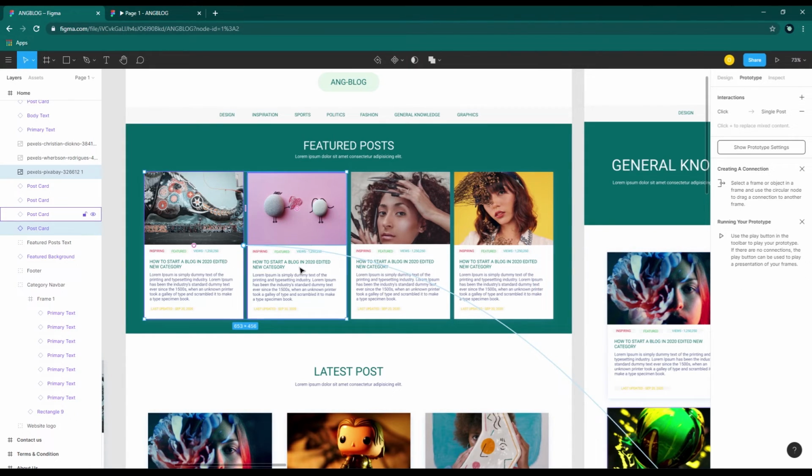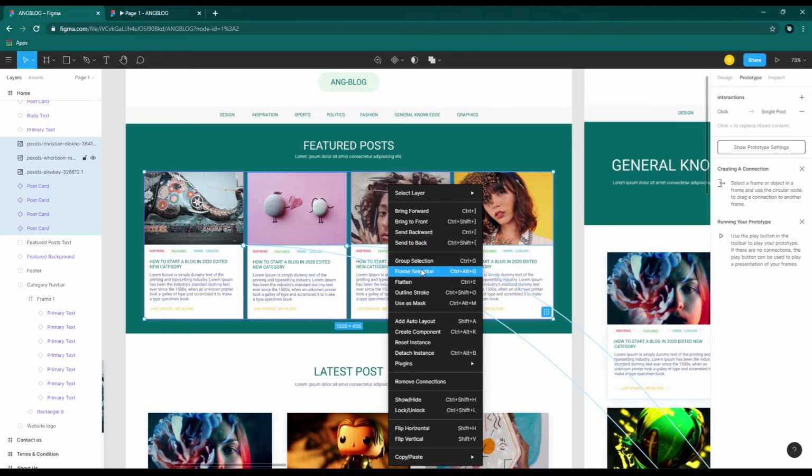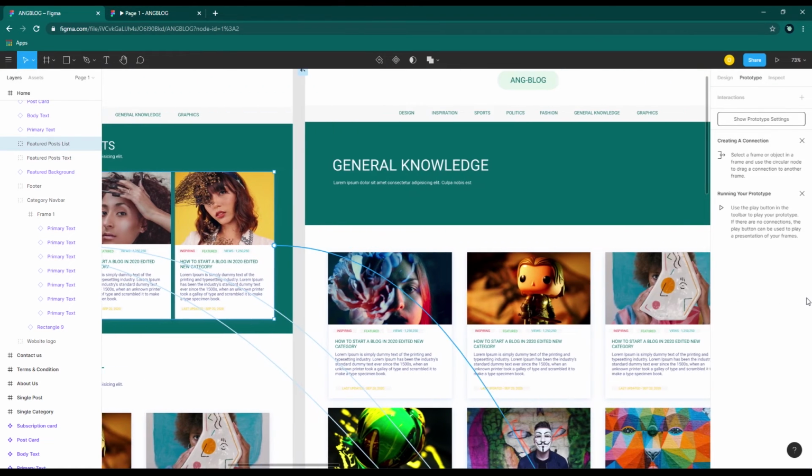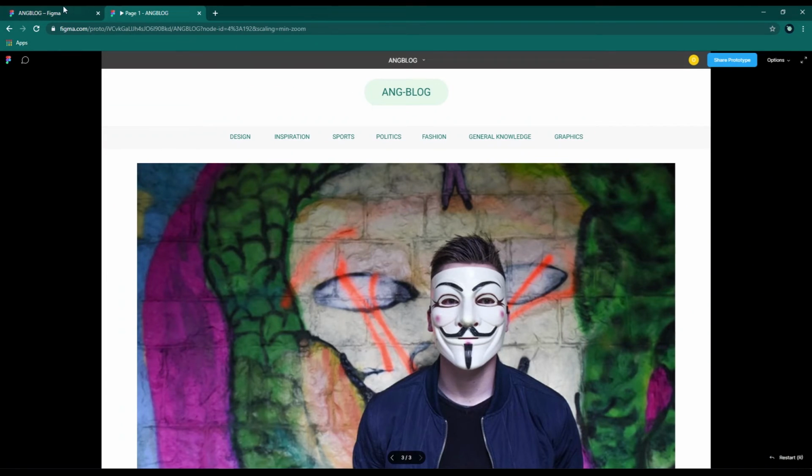Like this, let's group this featured post. Select all these postcards and these post images. You can select these by pressing the Ctrl or the Command key. Now group it. Change the group name to featured post list. Now click on this group. Link this group to the single post page.